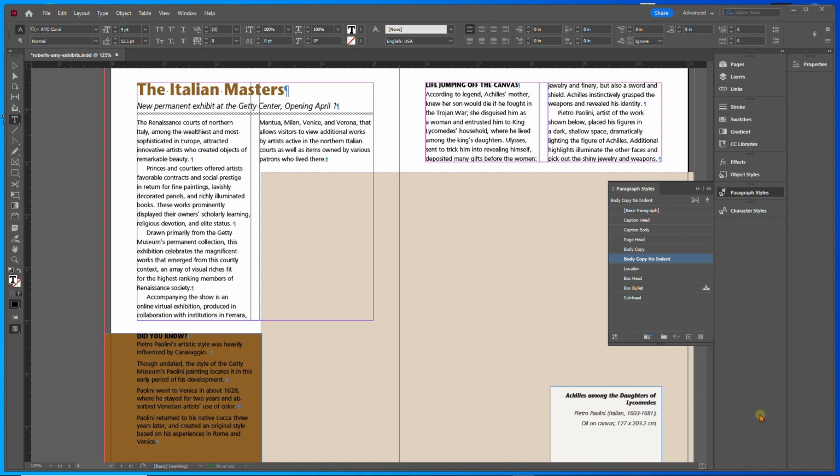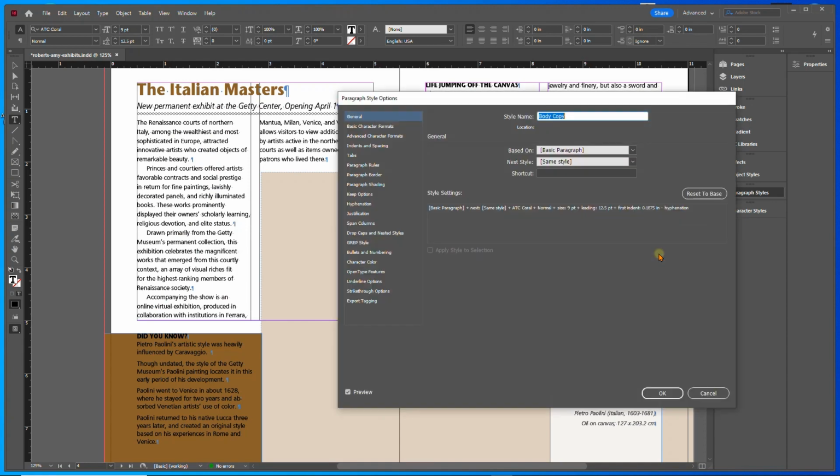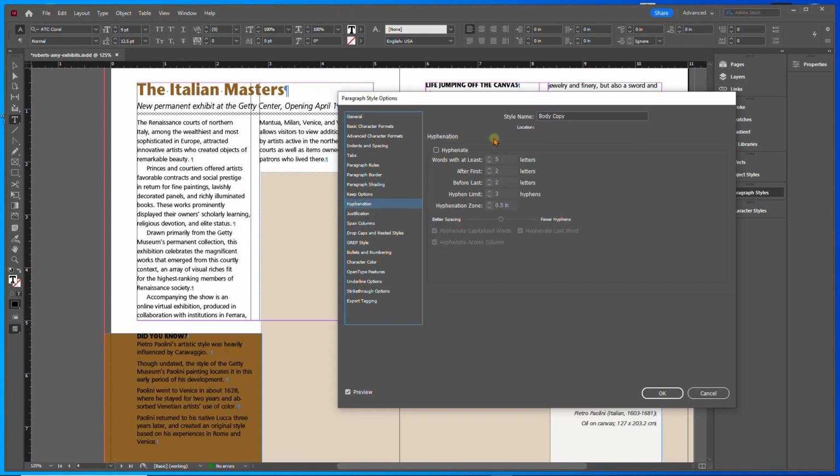So let's change body copy in all of these pages and tell it what we want it to do with hyphens. So right click on body copy. So that's everything else has got body copy attached. So we're going to say edit body copy. Okay, so down here in hyphenation, right now we've told it we're not allowing you to hyphenate. So we're going to tell it, okay, you can hyphenate.